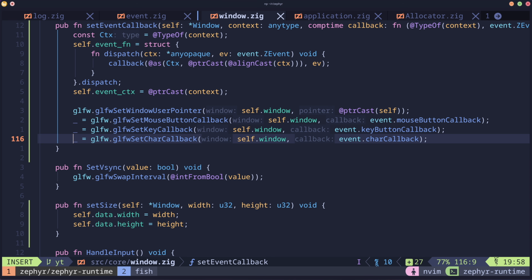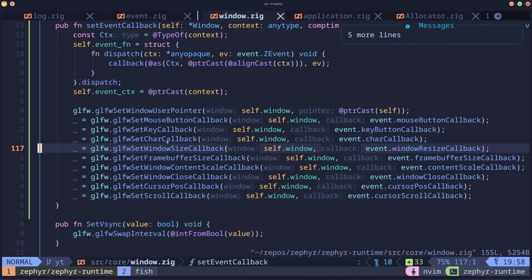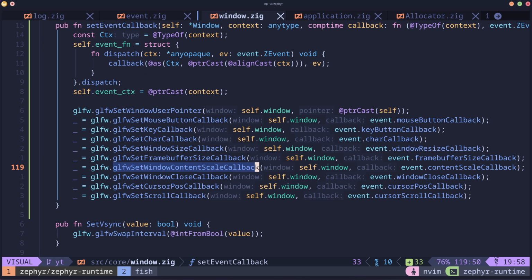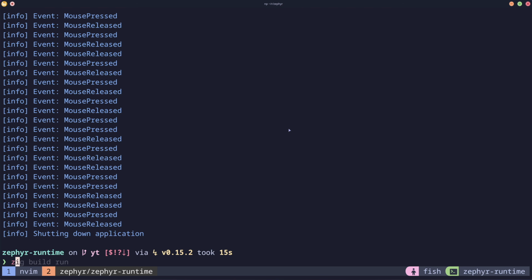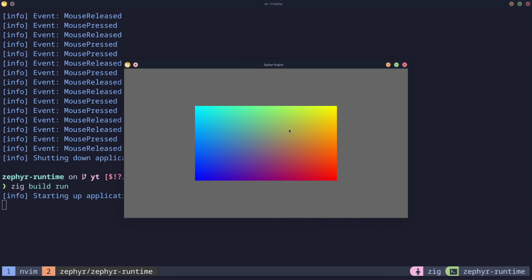Then I'm gonna go paste the rest of these in here, and I encourage you all to type it. I know I said I was gonna do all of it, but this is all very repetitive. So we have window size, frame buffer, window content scale, window close, cursor position, and scroll. So now one thing I will write is, well, let's just start by running that. See if we have any errors, which we don't.